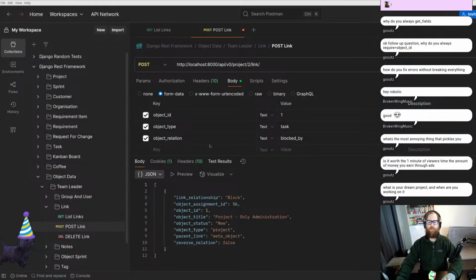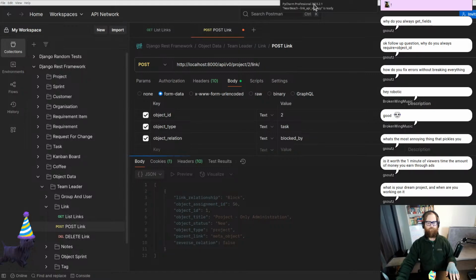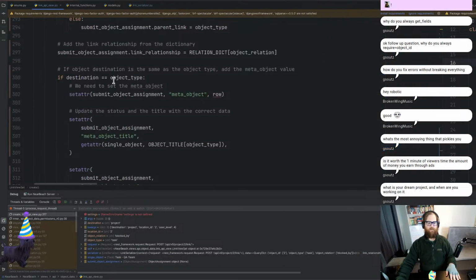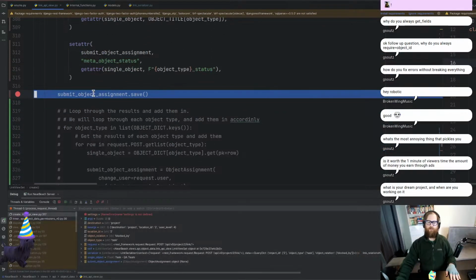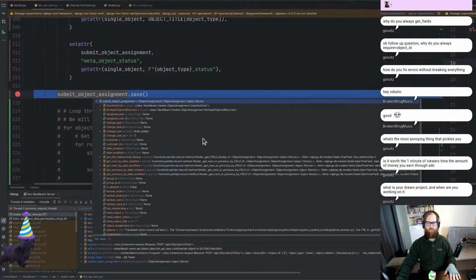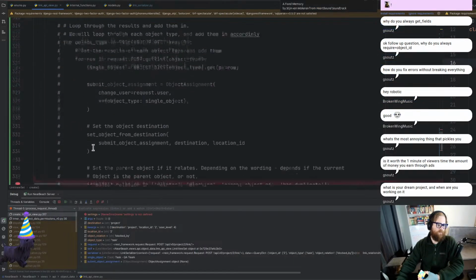So we're going to go over here. We're going to have the link. What we want to do is add the task 1 to the project link 2. Actually, I'm going to say task 2. And we're going to say it's blocked. So if I go send, we're going to hit this. This should have all worked. We should have an object assignment and so forth. If we open this up, I'm not really reading into it very well. I'm assuming that's working perfectly fine.